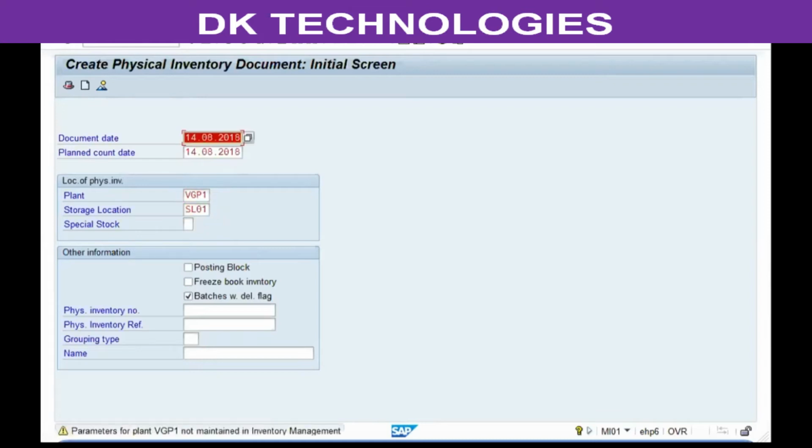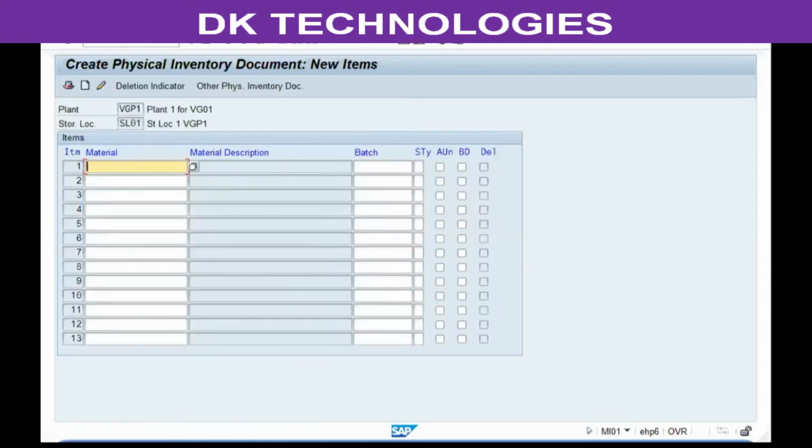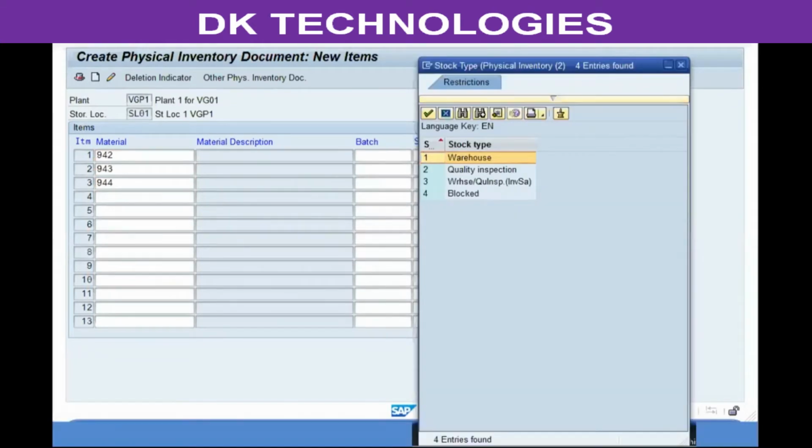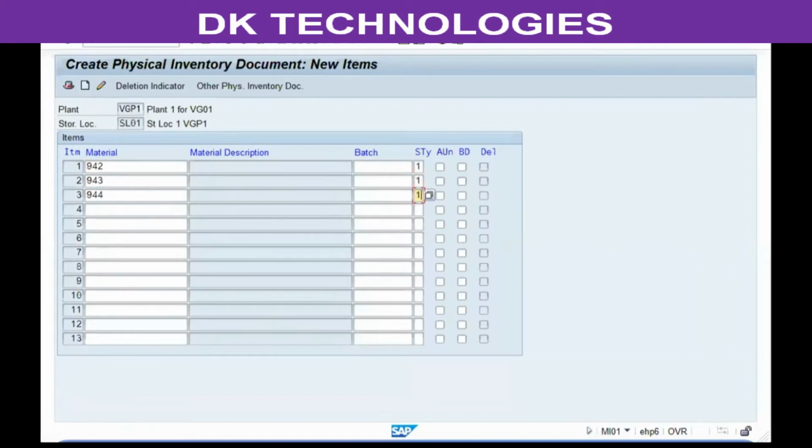Enter the plant and the storage location. Press enter. Specify the material numbers. Along with them, specify the stock type that you're going to check. We have 3 basic stock types. Warehouse is unrestricted, so select unrestricted.